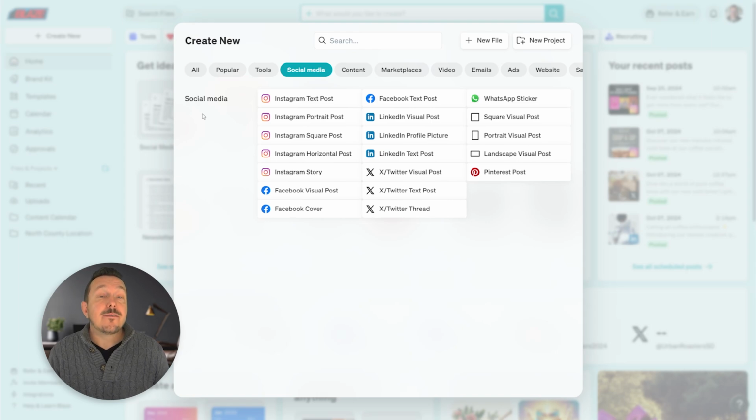For this video, let's create a Facebook text post. This will create a Facebook post with text and images inside of Blaze Documents. If you were to select the Facebook visual post wizard, you would end up working in Blaze Designer.